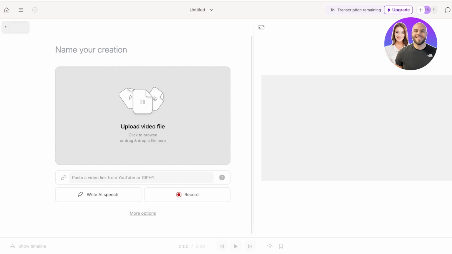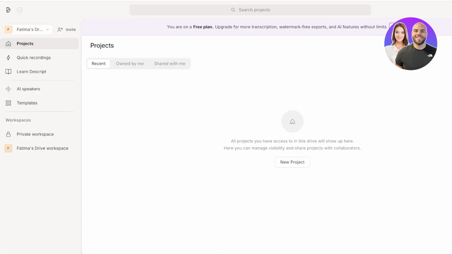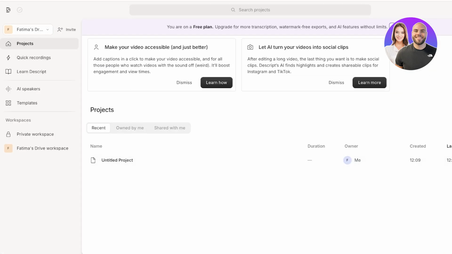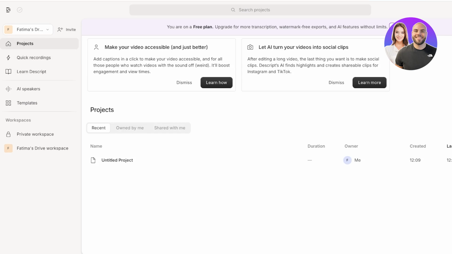This is what our basic dashboard is going to look like. So over here, this is your first project, and we're going to go into the home tab, and this is what the home tab looks like. On the left, you have projects, quick recordings, AI speakers, and different templates that you can use. Then you can proceed into your projects tab and then click on new project to add more.